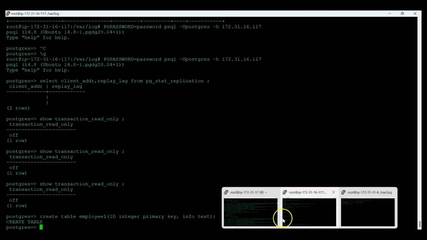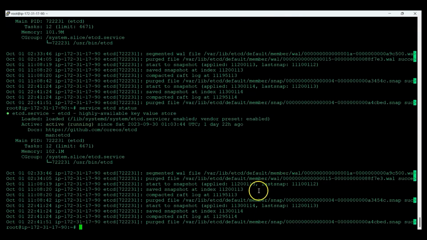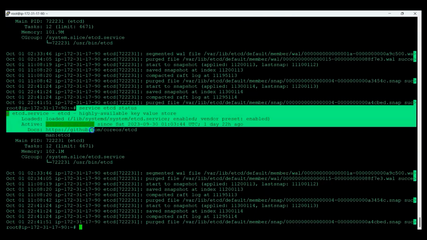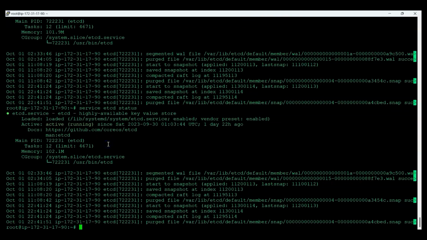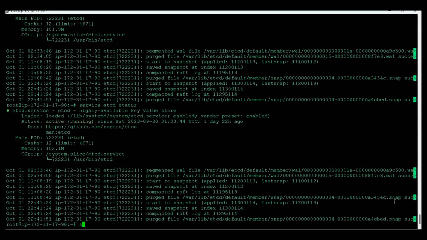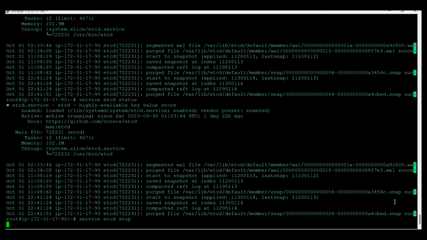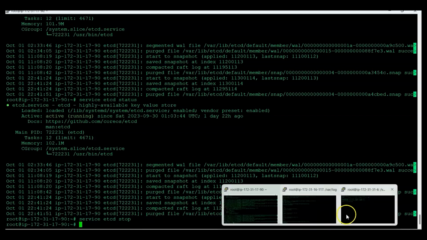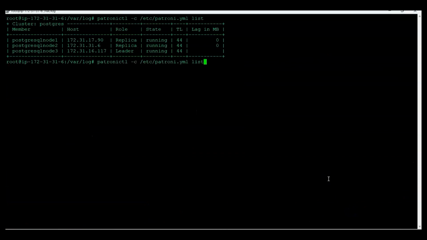Now let's go ahead and stop etcd. So you can see etcd is running successfully on this server. So I'm going to stop it. In this case, we only have one etcd instance, but in real time, it's good to have at least three. Since this is just a test environment, we only have one etcd instance. We stopped it. So as soon as we stopped it, let's run the Patroni CTL command.